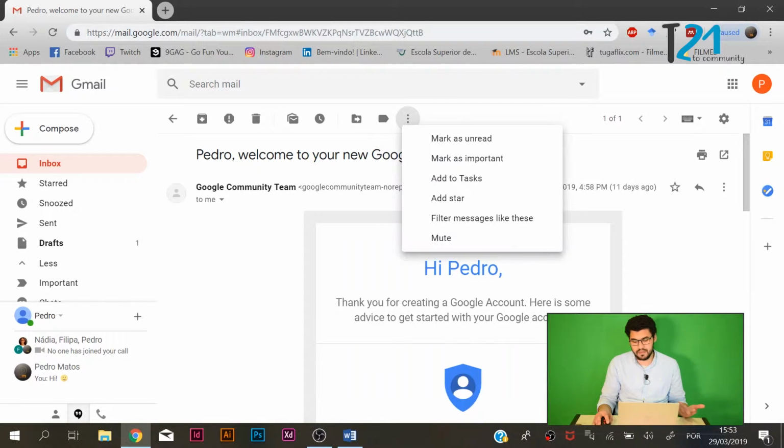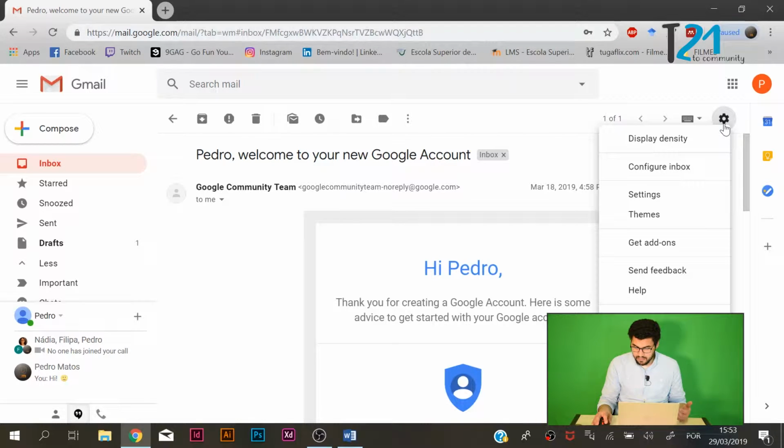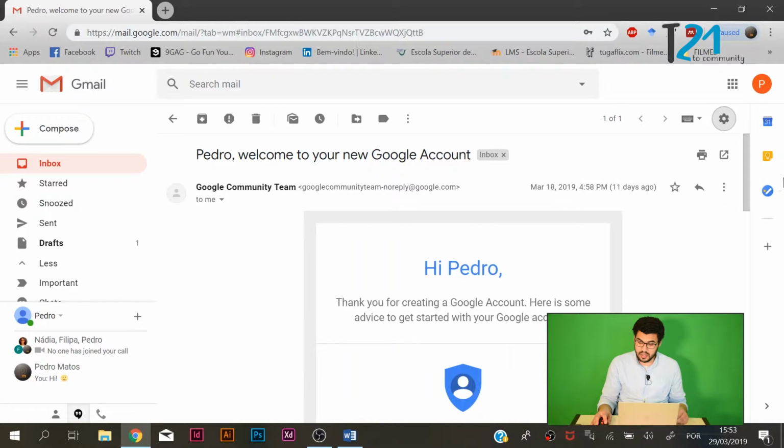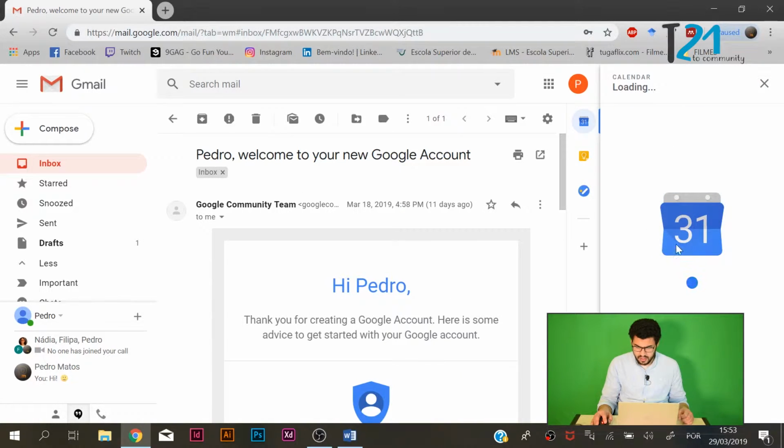More options, it's the same things that we already saw in here, okay? The settings, but this we're going to see a bit further on, okay? In this right sidebar, you have the calendar. For example, it opens the calendar, and you can mark, for example, a date that you want, a meeting, or something else that you need. So it's still loading, but we can see further on too.